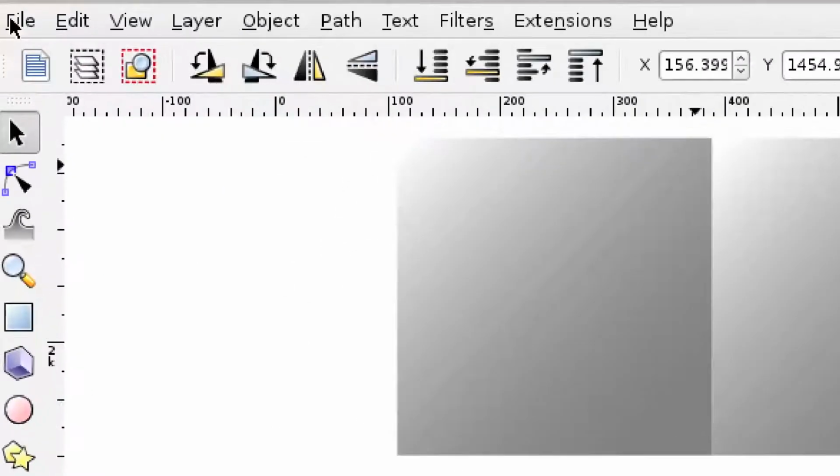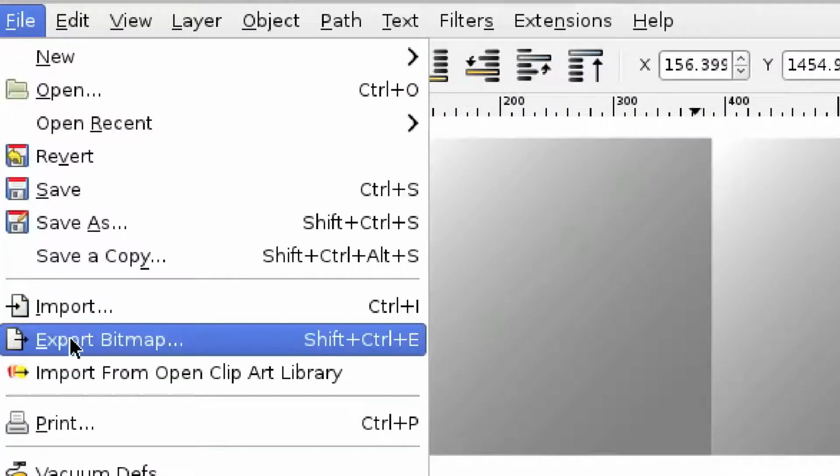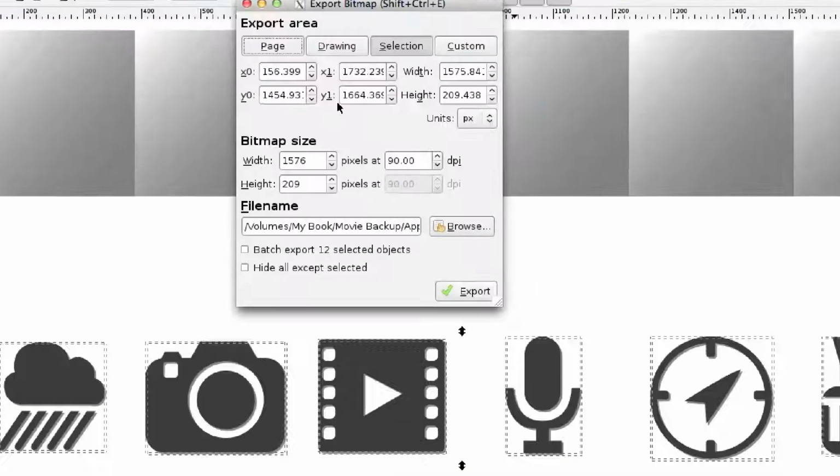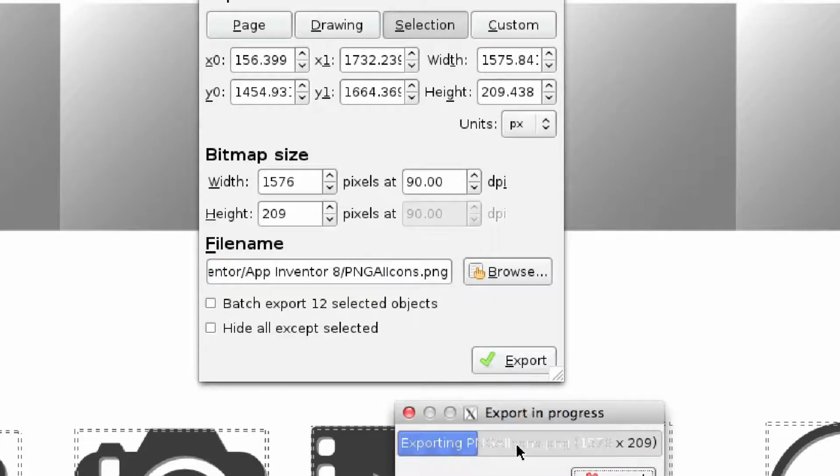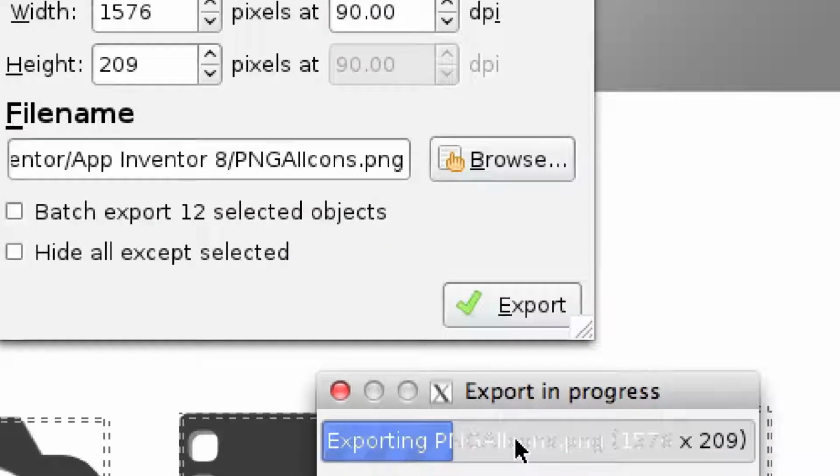And then we're going to go over here to File, and we're going to go Export Bitmap, and it's going to pop up all sorts of information. The only thing that's really important is where you're going to store it. And I am going to call this, let's change this to App Inventor 8 folder, and I am going to call this PNG App Inventor Icons. Alright, so that's good, and you can see right there that it's a PNG file, and I'm going to get rid of this 5 right there, and I'm going to say export, and it's going to show a little export progress thing down here, and now it's done.